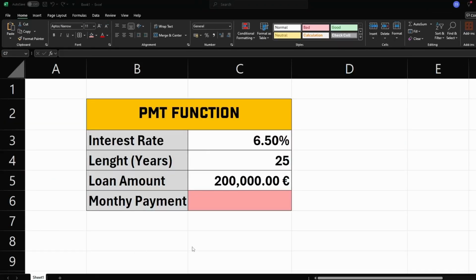Hey everyone! Today I will show you the PMT function in Excel. The PMT function calculates the payment for a loan based on constant payments and a constant interest rate. This is incredibly useful for loans like car loans, mortgages, or student loans.